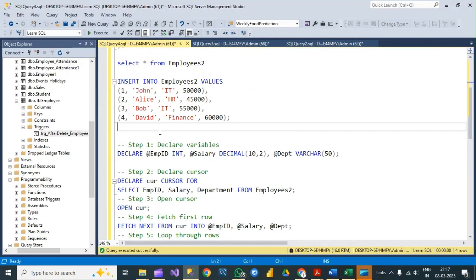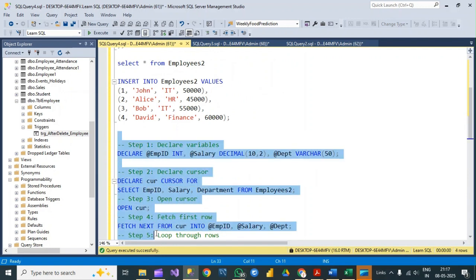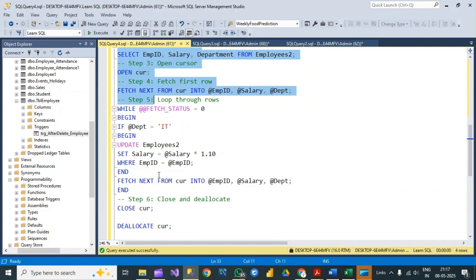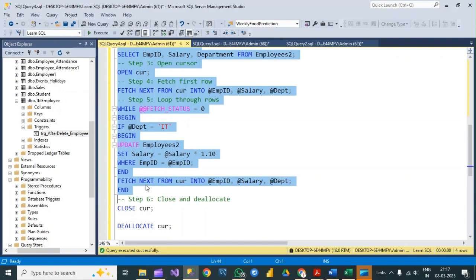I already declared the variable. Now I will execute from the beginning: declare the variable, after that declare the cursor, and after that we will fetch the data. So I will run up to step number 5.